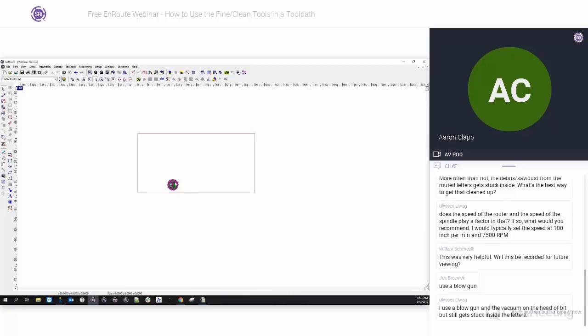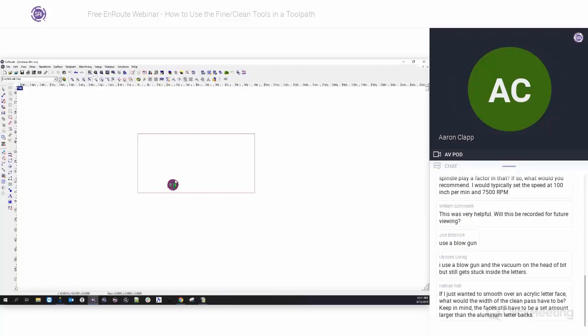If you were to set up a clean pass with a really super thin second pass, you'd almost be going over the same area twice, which would help pull up and clear some of that material out. So that's probably what I'd suggest there. I think that would probably help. But using different types of bit might also be helpful as well.